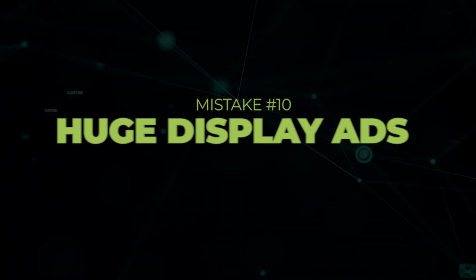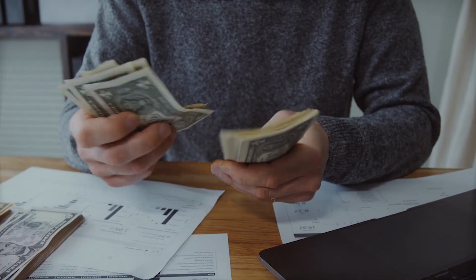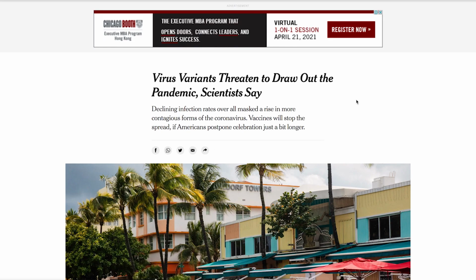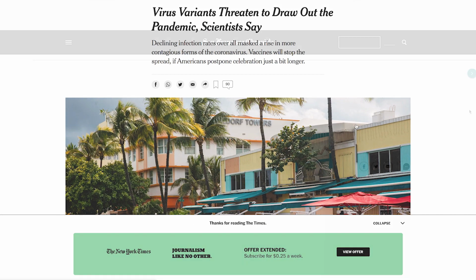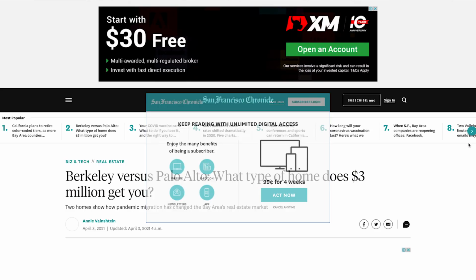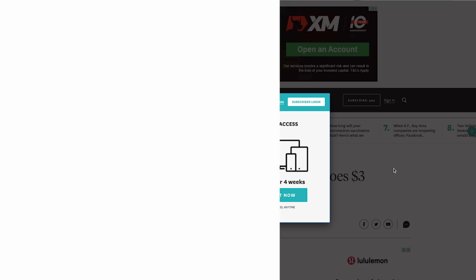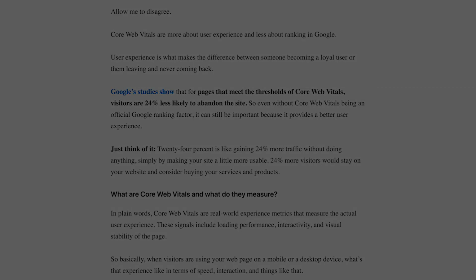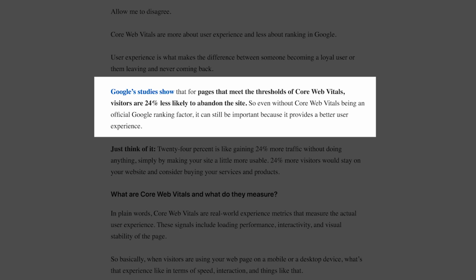Mistake number 10, serving up a big display ad. I get it, you want to monetize your site, and header display ads will definitely make you the most money out of your display ad set. But when it's loading slow and distracting the reader, it's going to do more harm than good. Mistake number 11, poor load time. Google found that users are 24% less likely to abandon web pages when they're fast. So if you want to make sure people don't abandon your website, make it fast.